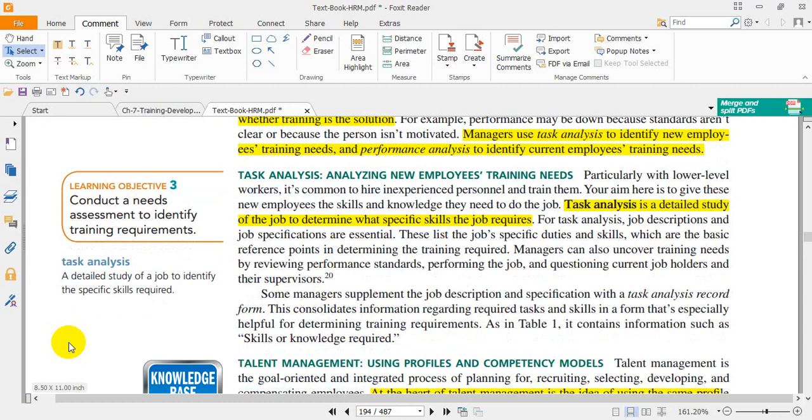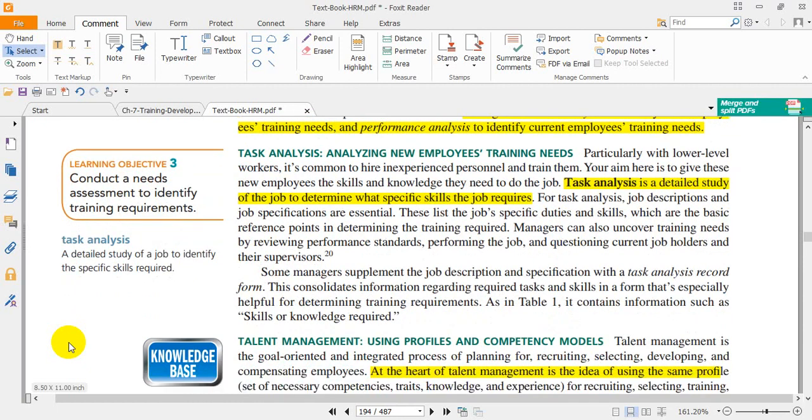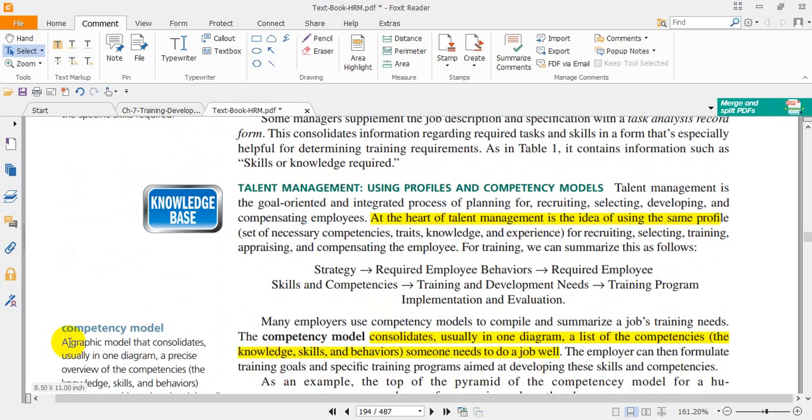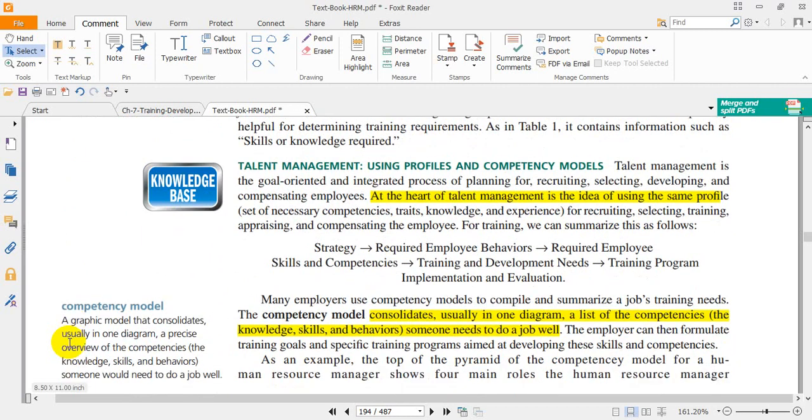Some managers supplement the job description and specification with a task analysis record, which consolidates information regarding required tasks and skills in a form that's especially helpful for determining training requirements. Okay, talent management using profiles and competency models.